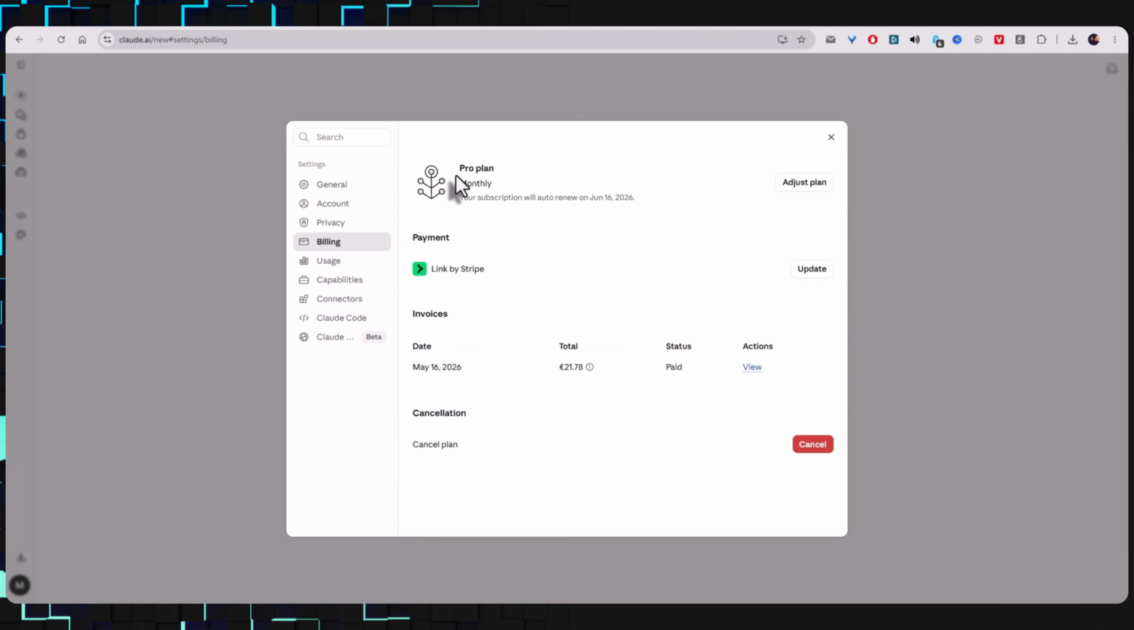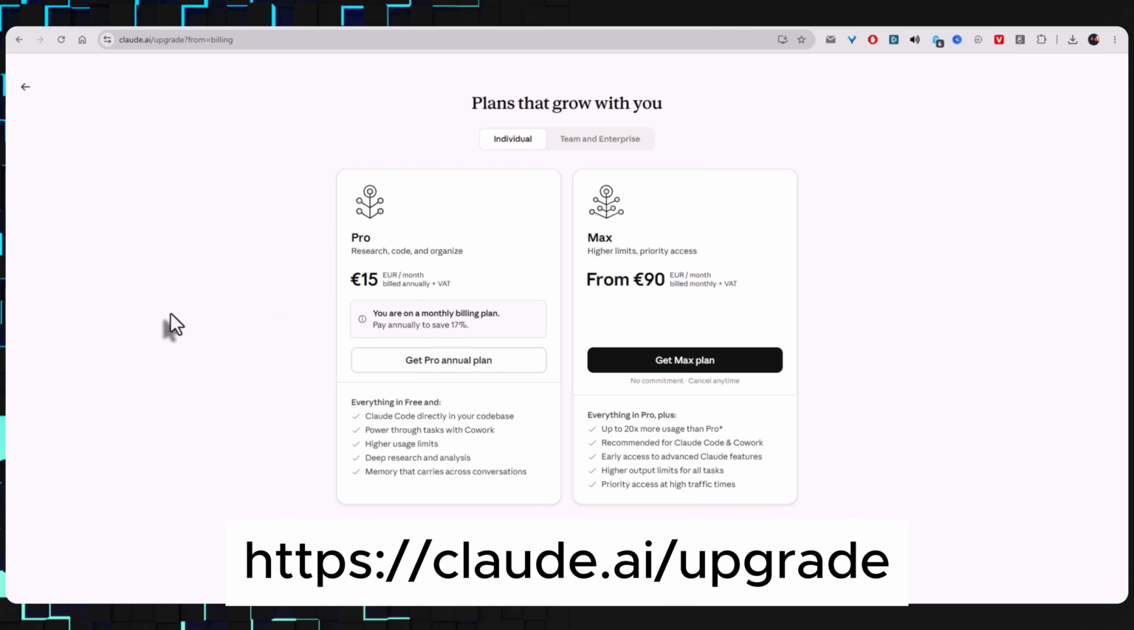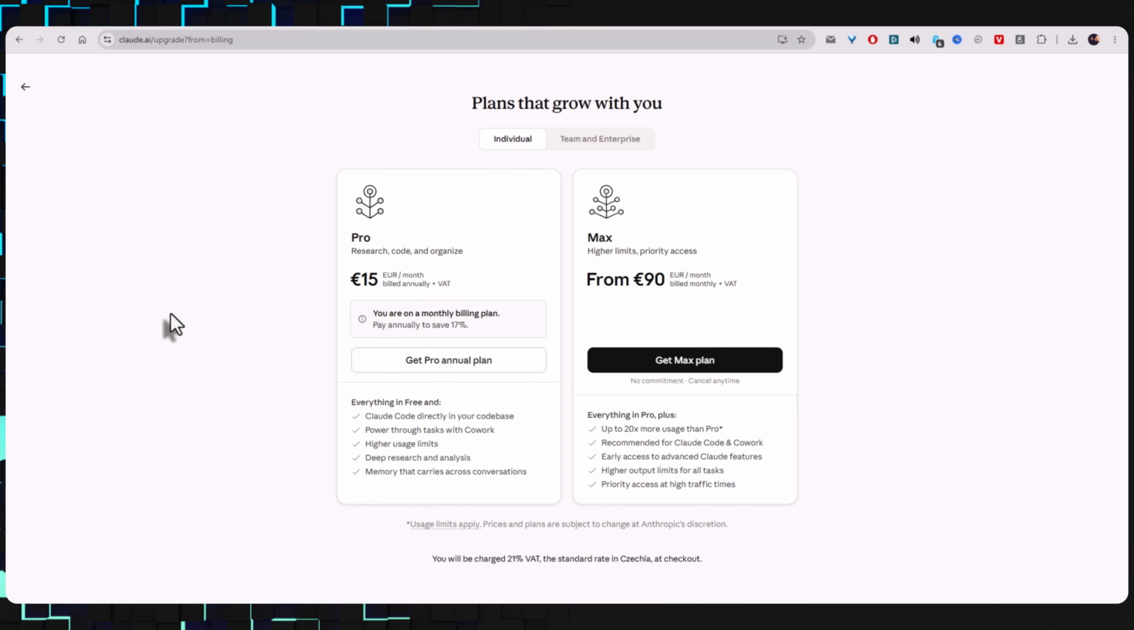This page shows your current plan status, which should say Free Tier. Right next to that, you need to click the button that says Upgrade Plan, and then confirm by clicking Get Pro Plan on the next screen. Now, if you want a quicker shortcut next time, you can actually just type claude.ai/upgrade directly into your URL bar to skip these menu steps entirely.